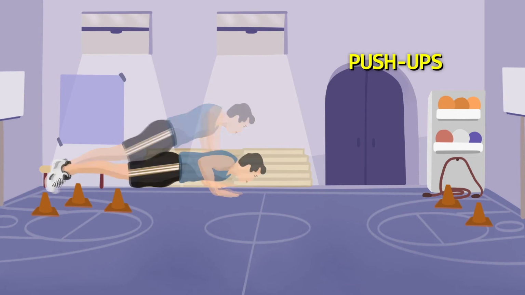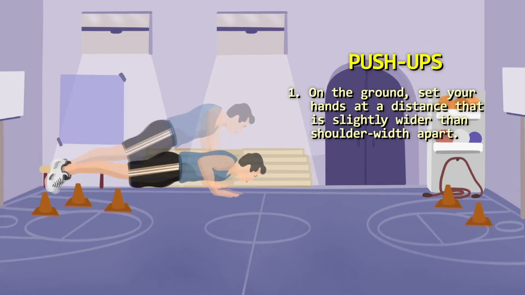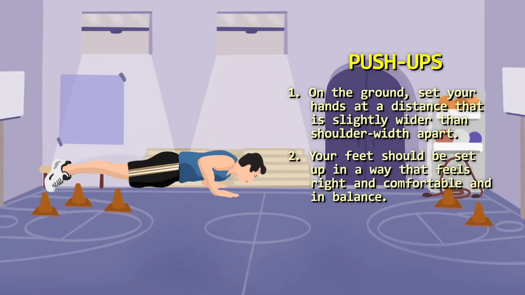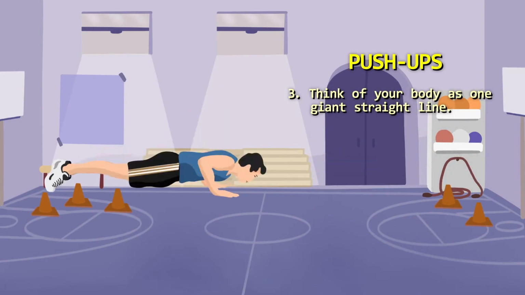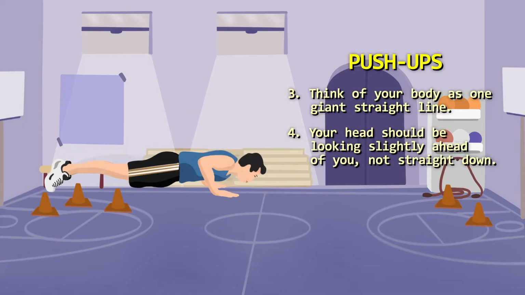You could list push-ups. Here's how to get into proper push-up position. First, on the ground, set your hands at a distance that is slightly wider than shoulder width apart. Your feet should be set up in a way that feels right and comfortable in a balance. Think of your body as one giant straight line. Your head should be looking slightly ahead of you, not straight down.